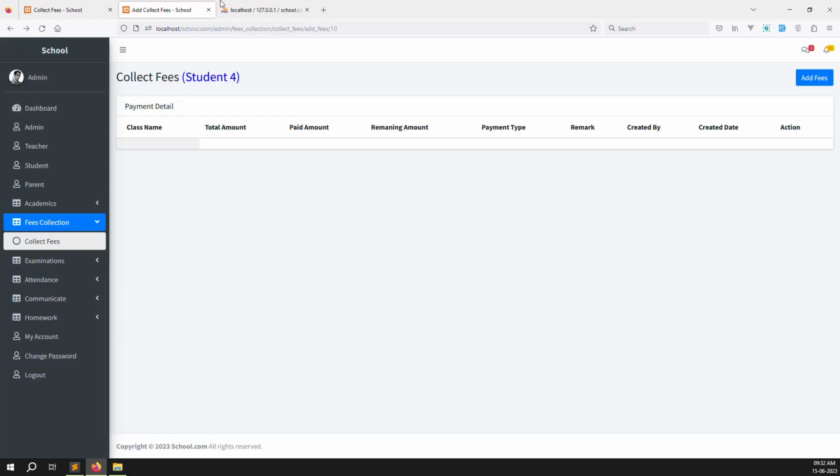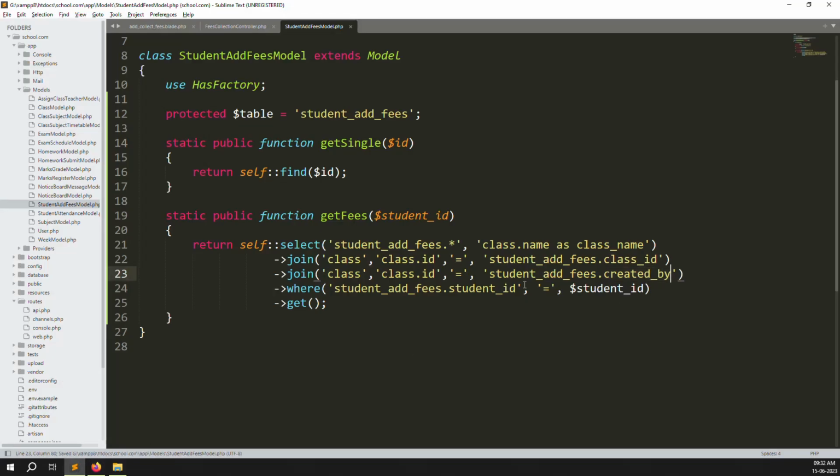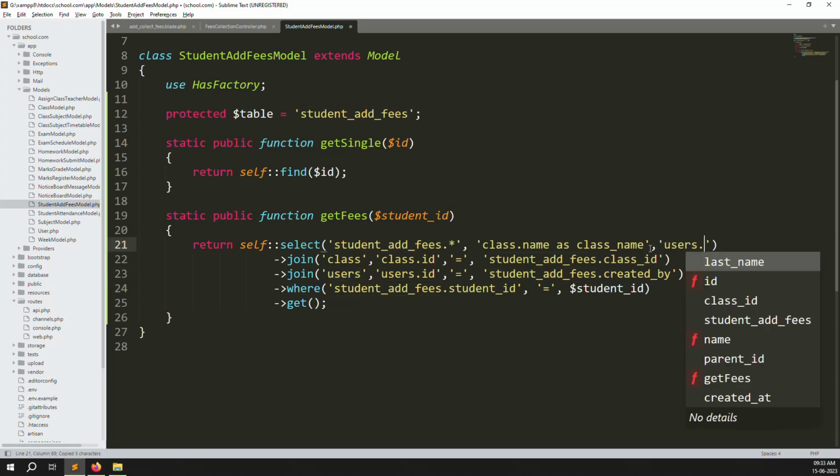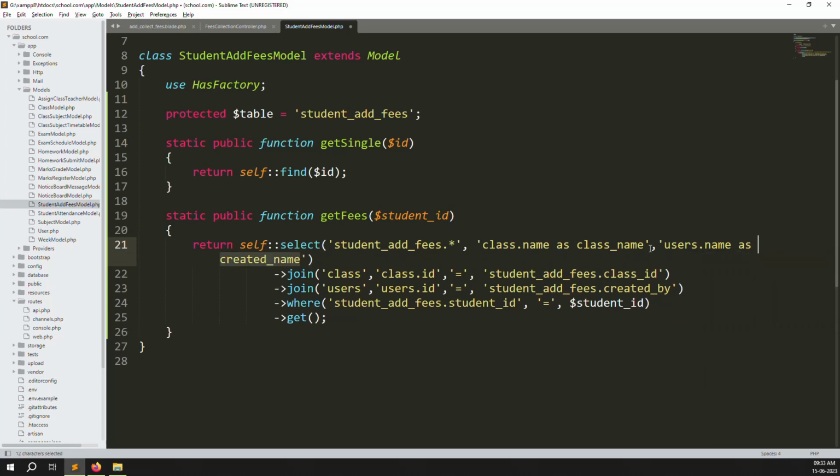So let's check the database, there is a created_by column. You can change created_by here and make it users, and here we can do users.id. Okay, and here we get created by, so we can use users.name as created by name, or whatever name you want, you can use it here.